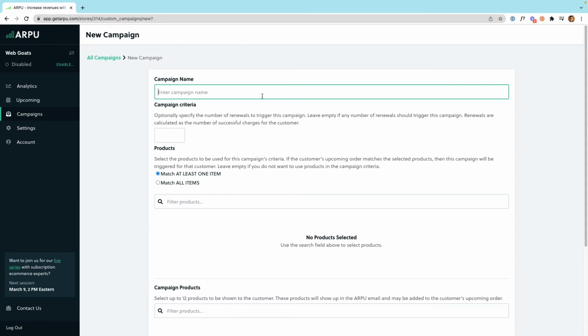Now let's head back to our campaigns page and let's create another campaign, this time based on renewals. We'll make this campaign a loyalty campaign that will offer a free product to subscribers who have been subscribed for 6 months. So let's name the campaign 6-month loyalty campaign. Here for the campaign criteria, in this box here that we previously left empty on the last campaign, let's set it to 6 so that this campaign will only trigger on a subscriber's 6th renewal.